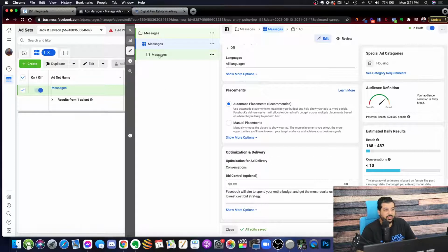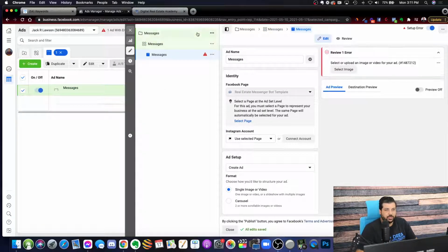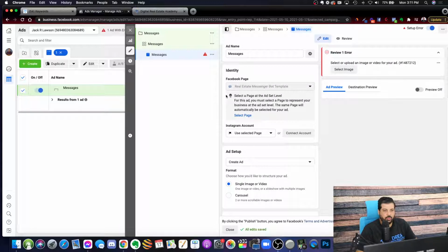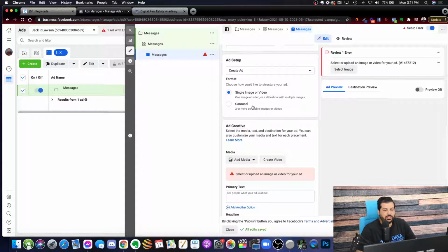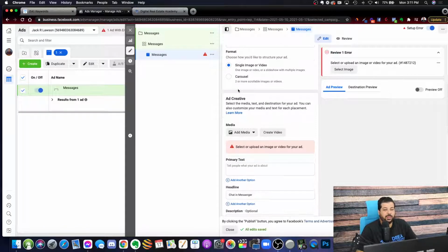So next we're going to go into the actual ad. So click on the ad tab. Facebook page has already been selected. If you have an Instagram account, you can select the Instagram account there. We're going to create an ad. Just for simplicity's sake, we're just going to set up an image. But if you have videos or have done videos, by all means use them in your ad.